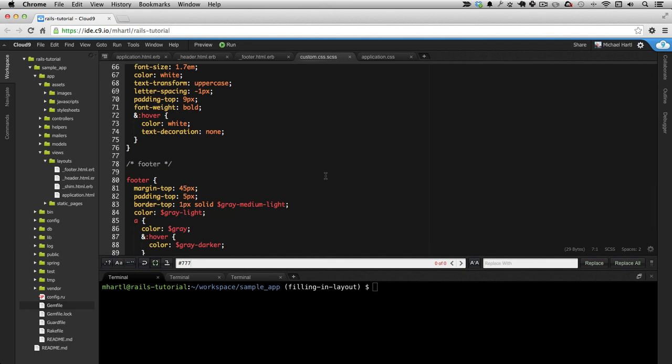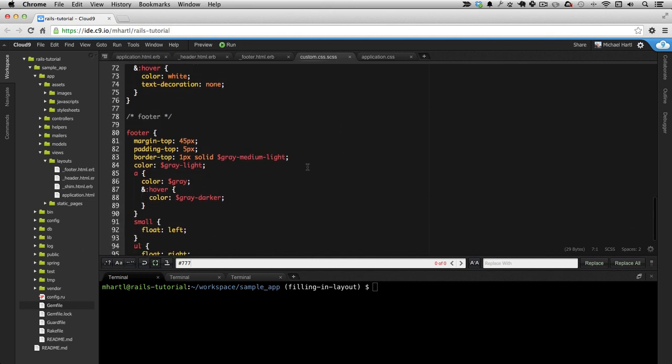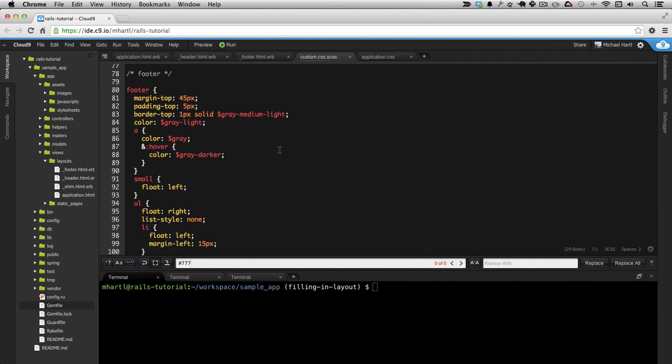Sass can do a whole lot more than I've shown you in this section, and we'll be talking about some of its other capabilities later on. But this is a good start. We can see even just with the variables and nesting, we've significantly simplified our CSS file.